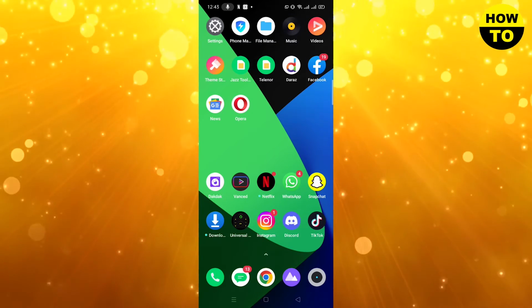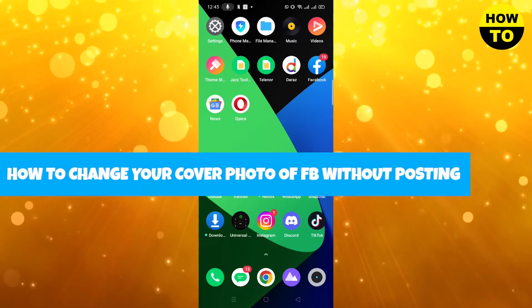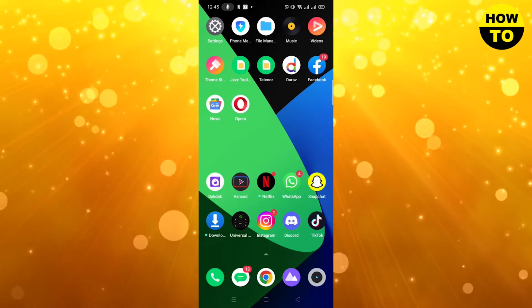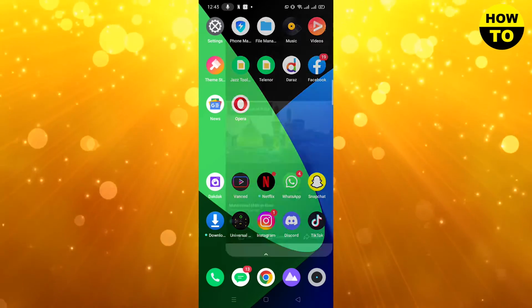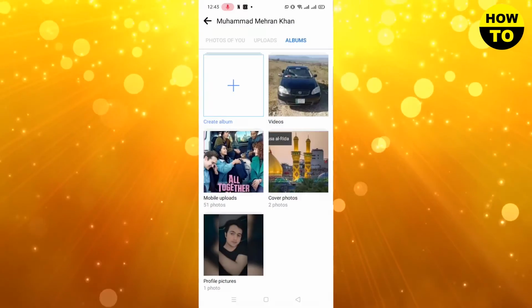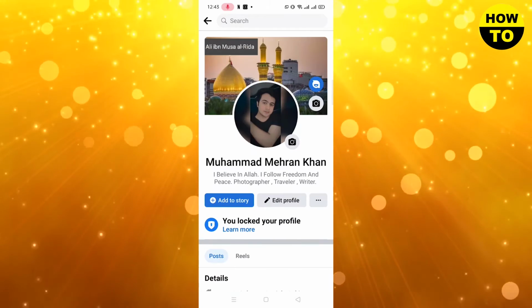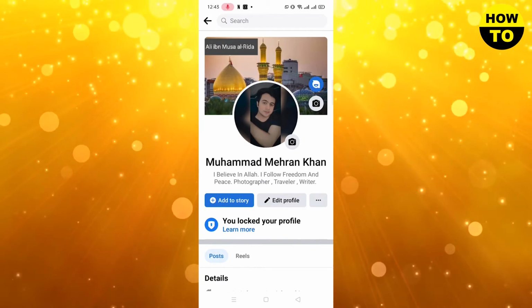So in this video I'm going to tell you how to change your cover photo on Facebook without posting. So simply, first of all, what we need to do, just open your Facebook app, and now I want to change my cover photo. So just here you can see the camera button option, just click here.